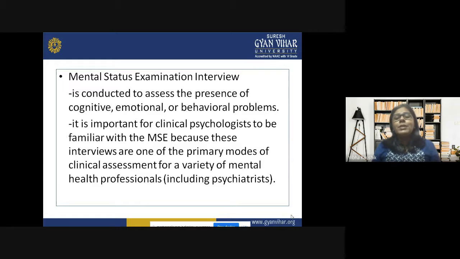It is important for clinical psychologists to be familiar with the MSE because these interviews are one of the primary modes of clinical assessment. So, why should the mental status examination interview be conducted? Because it is important for clinical psychologists to be familiar with the mental state examination of the particular patient, because this type of interview is the primary mode of clinical assessment for a variety of mental health professionals, including psychologists and psychiatrists.